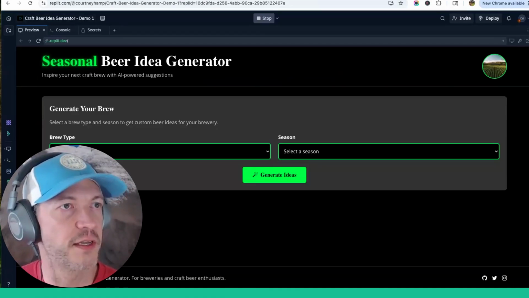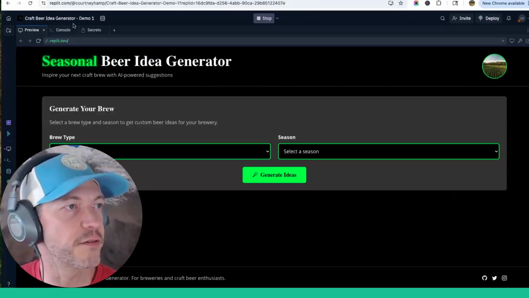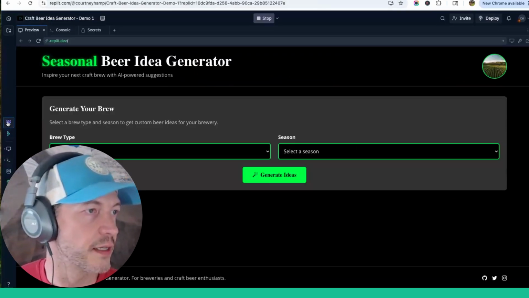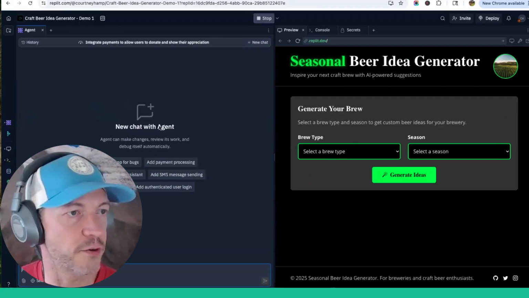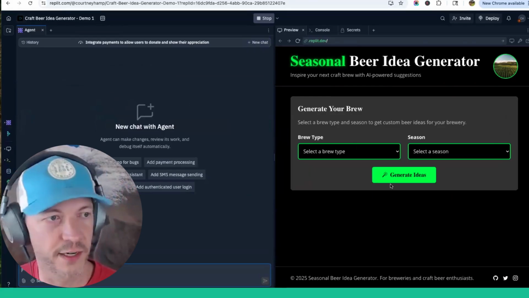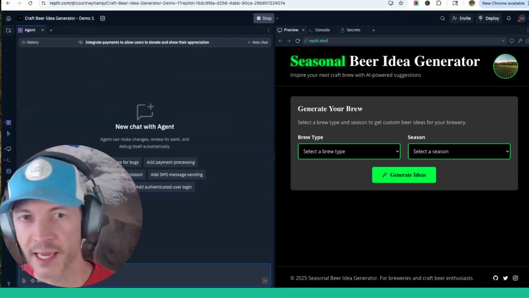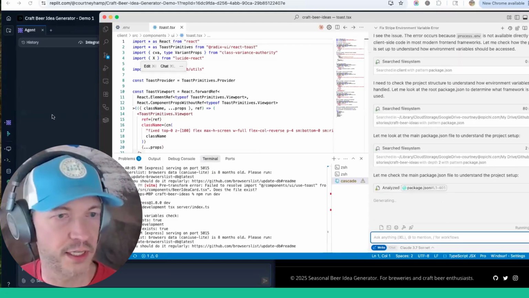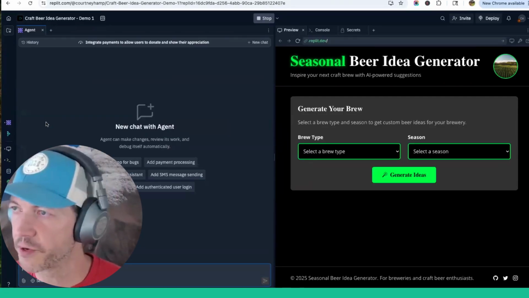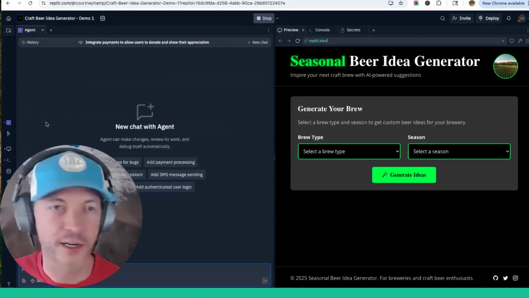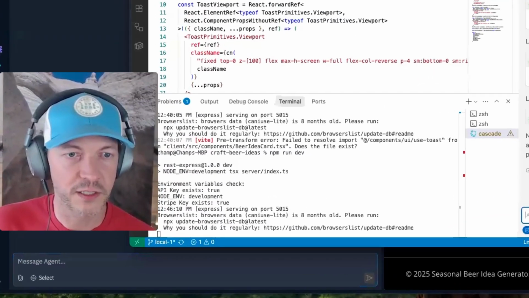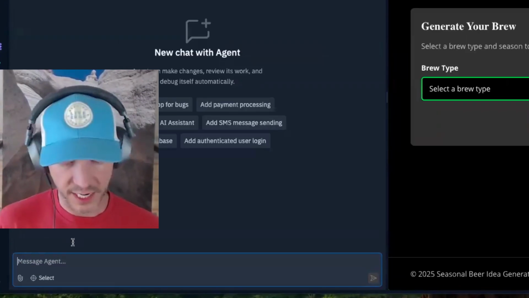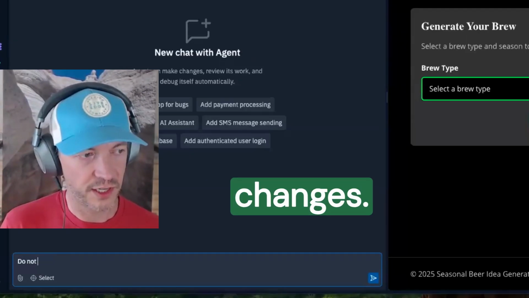Just for fun, where is it? Over here? Yeah. Let's do a new chat with agent here and talk with it about adding a webhook. Since I already finished the payment integration over here, we'll see how far that gets before our time is up on today's call. Pop over to this and say, do not make changes.